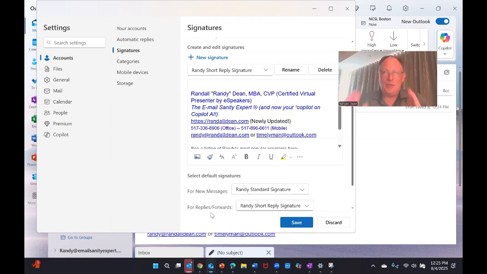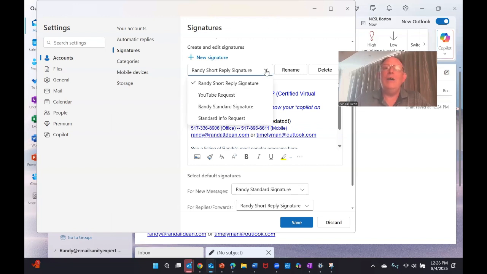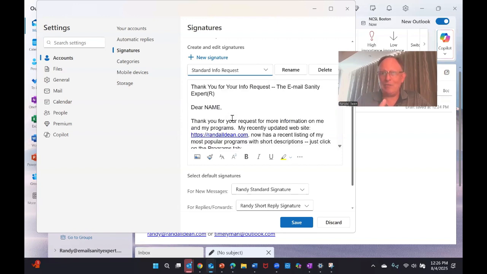But there's another thing that you can do here, which I think will be made very obvious by me just showing you one of the ones that I've created. I did a new signature and I created a signature called standard info request. So now take a look at this signature that I've created, and let me explain to you why I've created this signature.